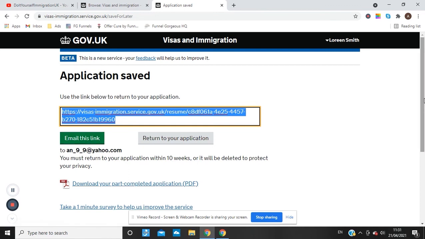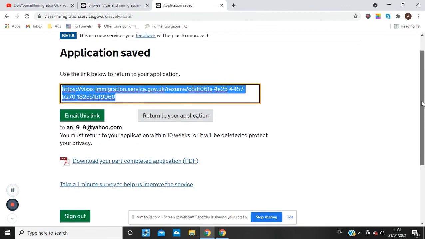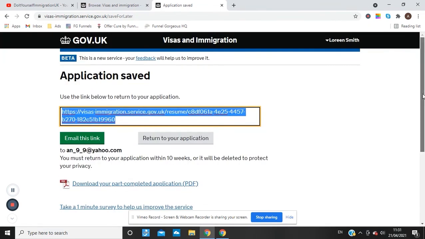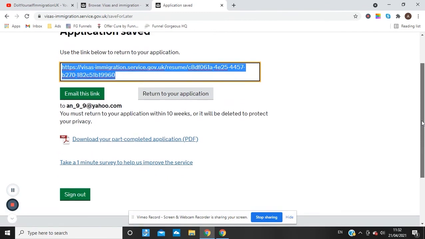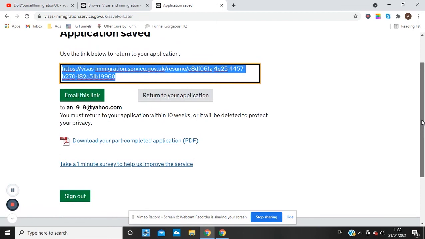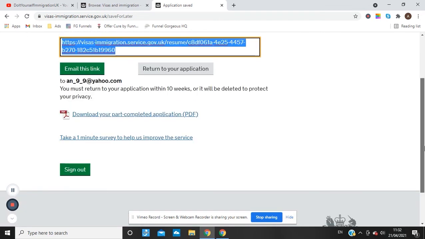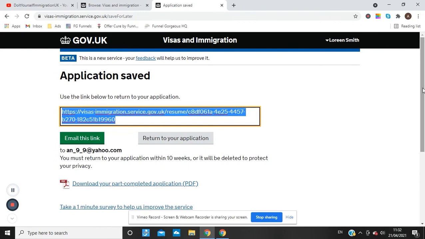And once you've completed it, you can also have the option of downloading your part completed application. And if you want to review your answers, for example, then you can click on this and it will show you what you've answered, and you can review it and double check the information that you've included in there, so they are all correct. So this is it really, guys.